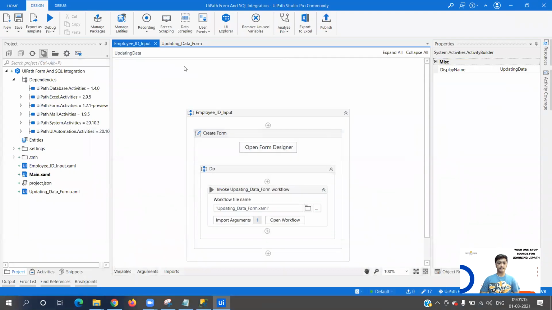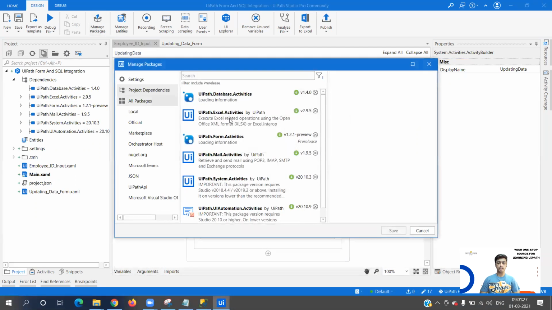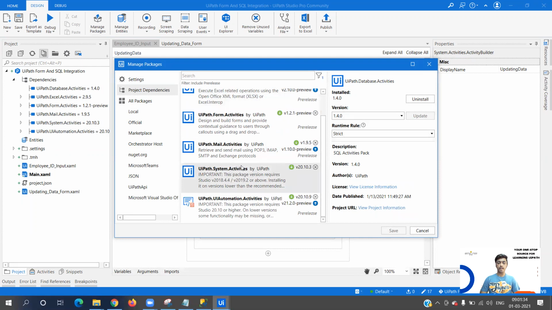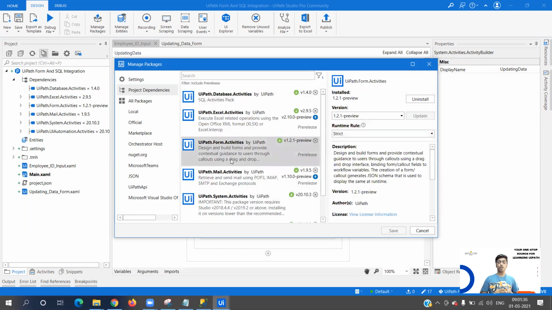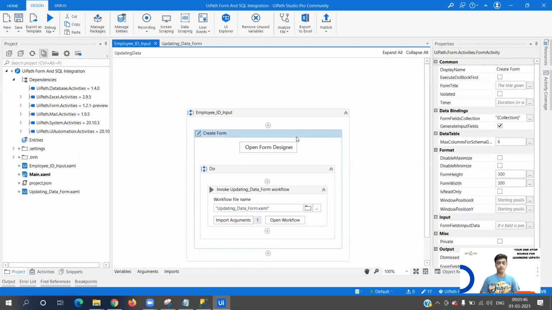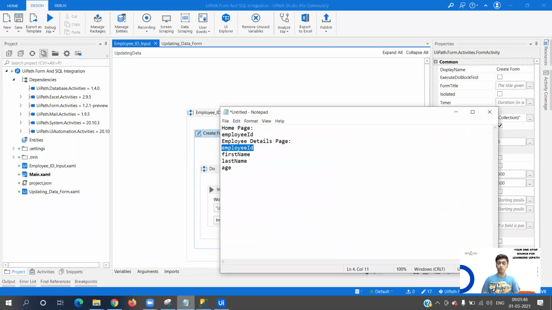Now the first form, as I said, is going to take the employee ID input. Before that, you need to install two packages. Go to manage packages, and in all packages, search for UiPath.Database.Activities, which will allow us to connect our database and perform the operations that we are doing. The other one that you have to install is UiPath.Form.Activities, which we are using to create this kind of dynamic form. So let's go ahead and design our first form.